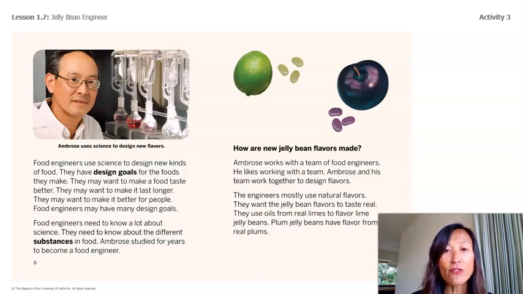Food engineers need to know a lot about science. They need to know about the different substances in food. Ambrose studied for years to become a food engineer. So, what kind of things do food engineers need to know in order to design new jelly beans?